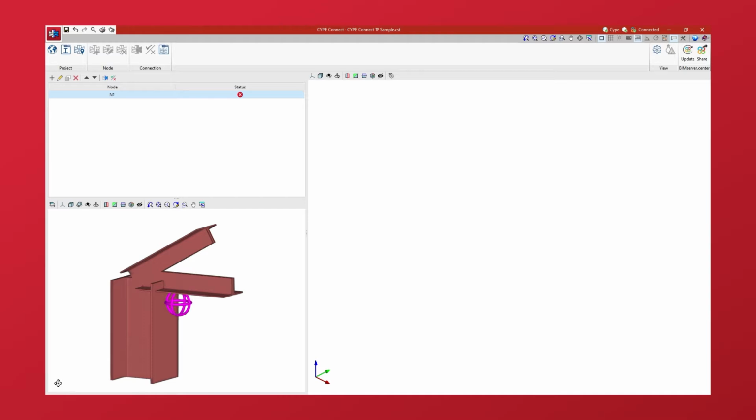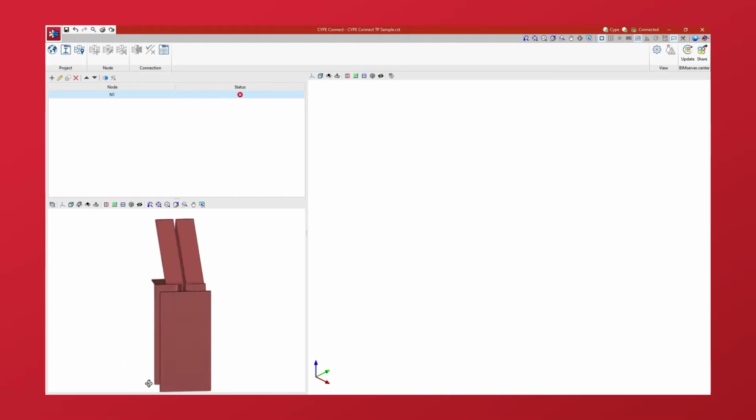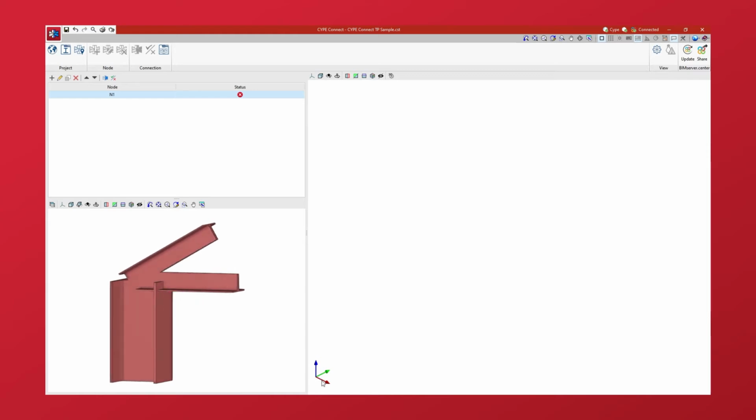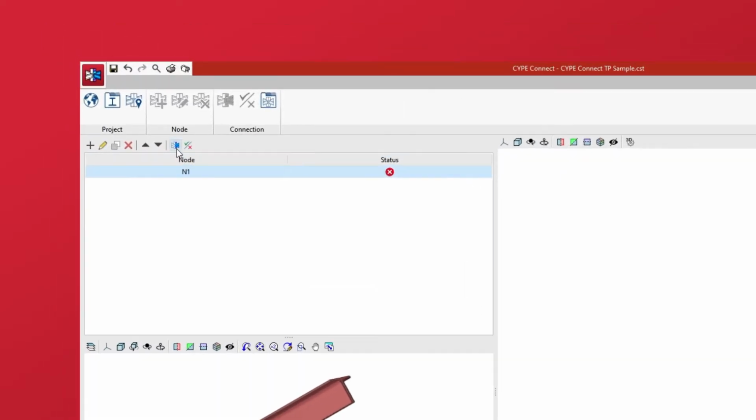Let's see how to trim a plate in order to solve a connection between sections in CYPE Connect. Starting from a previously created node, we select it in the table on the left-hand side of the interface and edit the connection by clicking on the corresponding button at the top.